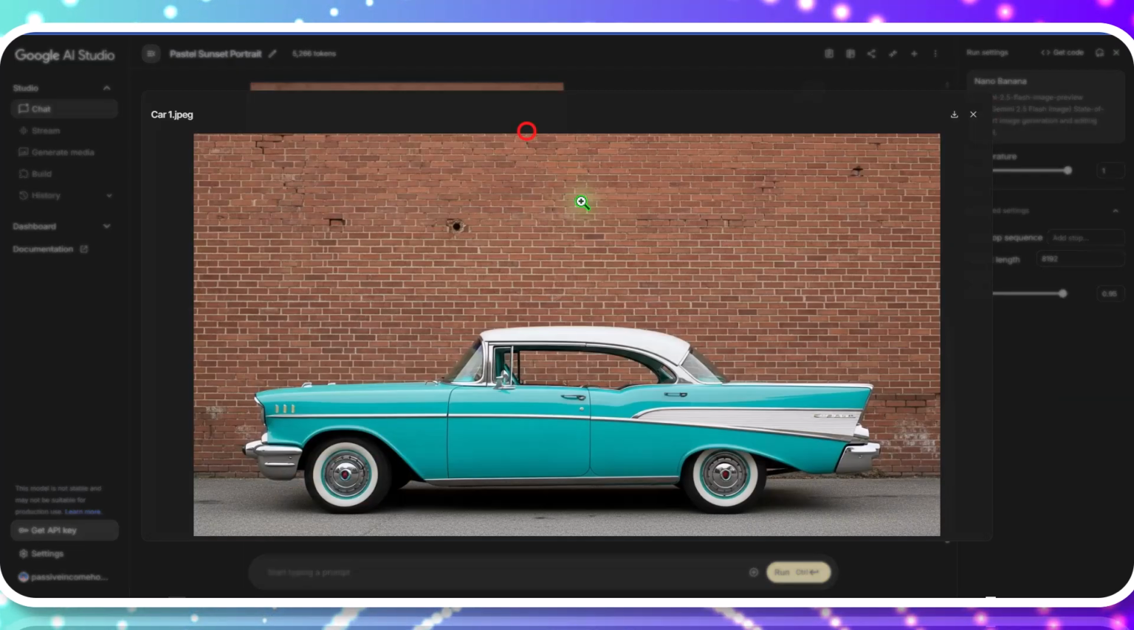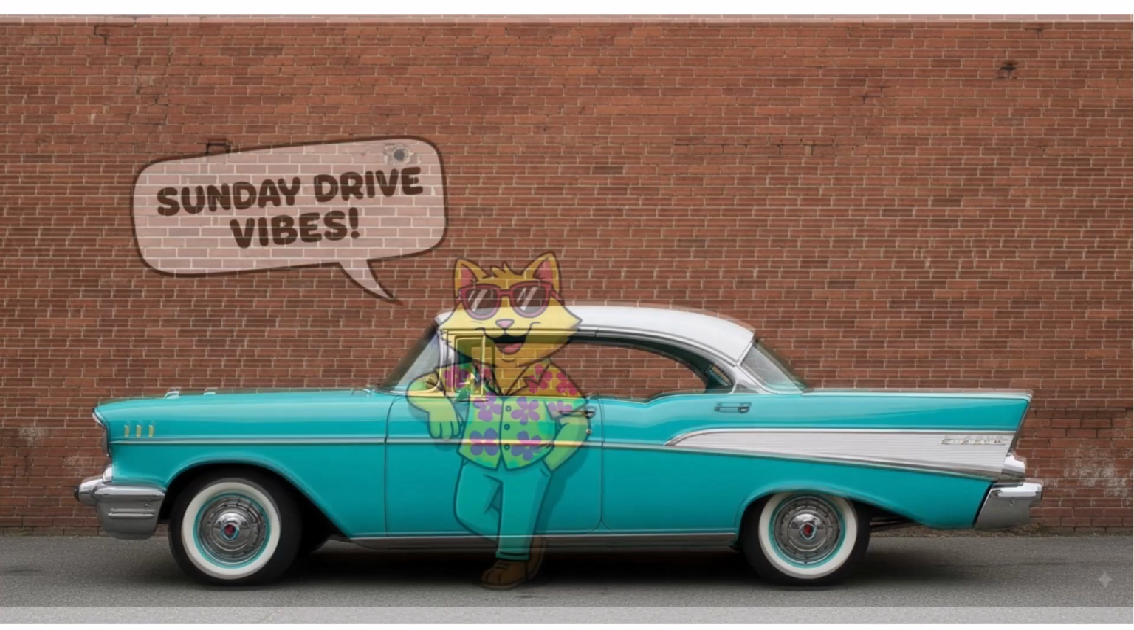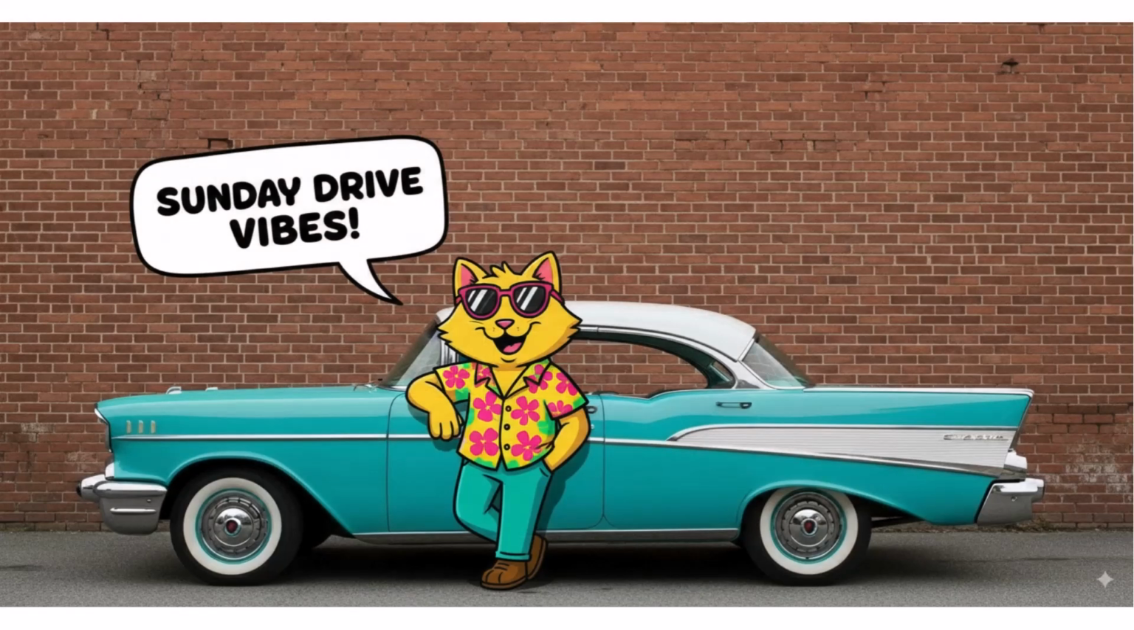And here is the result. The cartoon character pops up the photo, but it looks naturally part of the scene. This is a fantastic way to add personality and humor to your visuals.